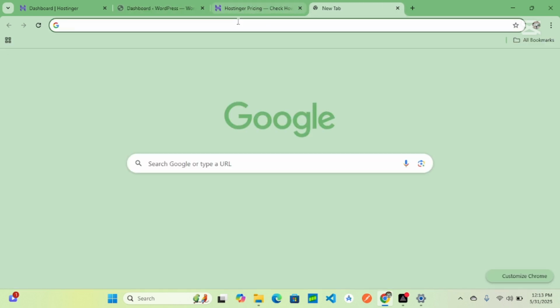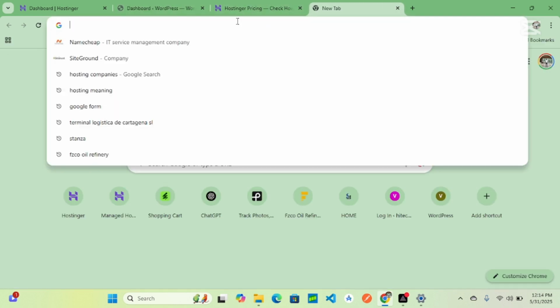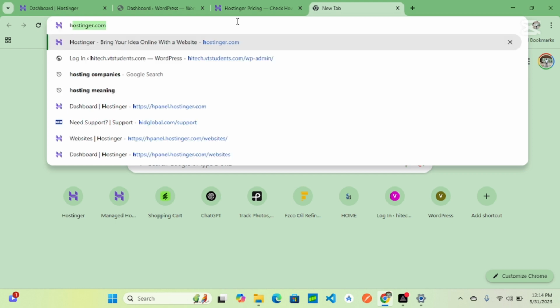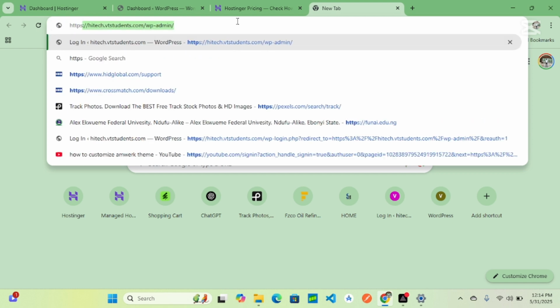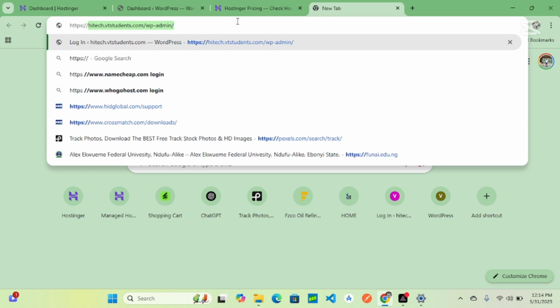So when you go to your browser, you type https, then colon, then double forward slash. This https stands for hypertext transfer protocol secure. The S simply means there is SSL in the website.